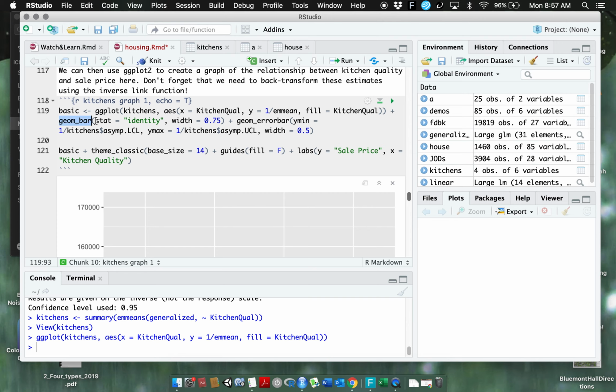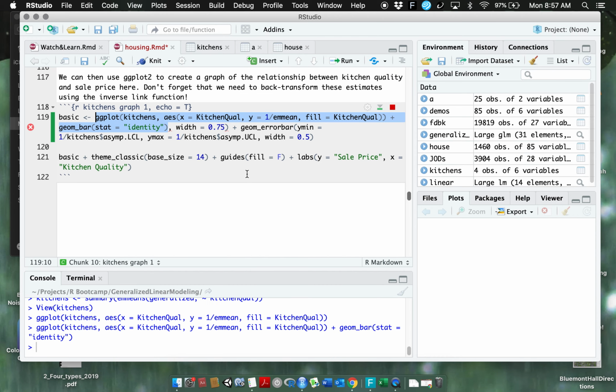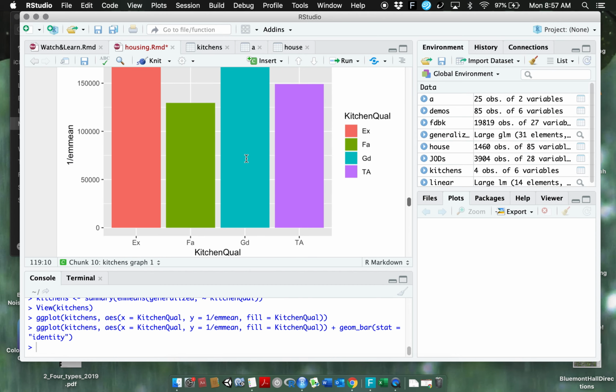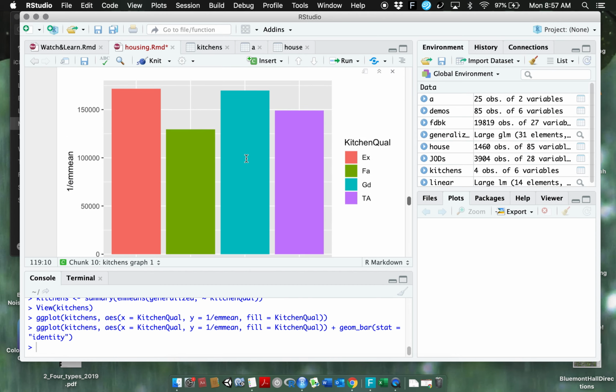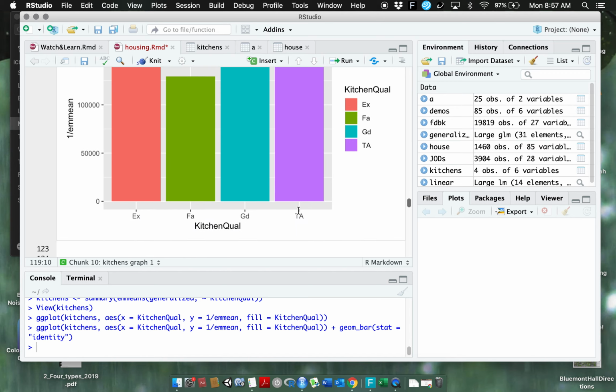You need to tell it what you want that geom bar to be based on, and because I'm specifying stat equals identity, it's going to look at what is being plotted on the y-axis and use this value as the value for each of those geom bars. Now I could just run this, and if I do that, I end up with something that looks like this, where I have the average home value for each of these kitchen qualities, plotted as a function of kitchen quality.